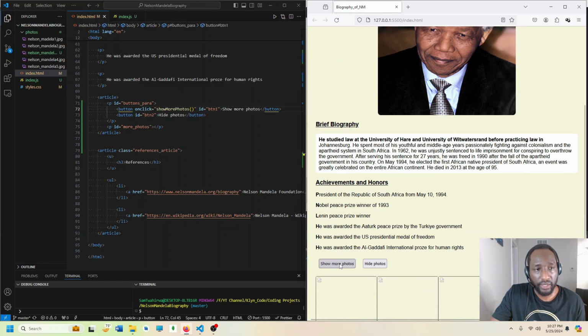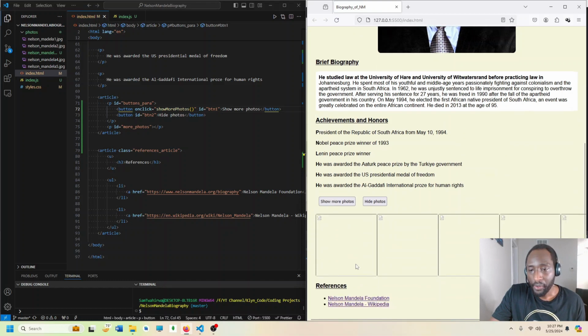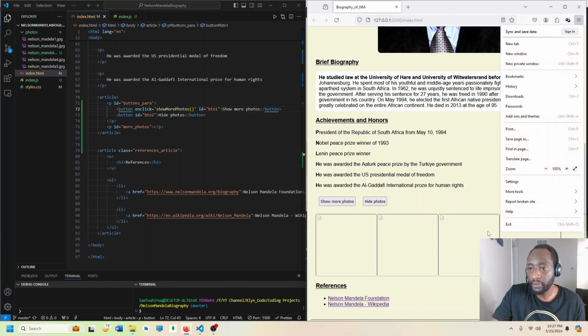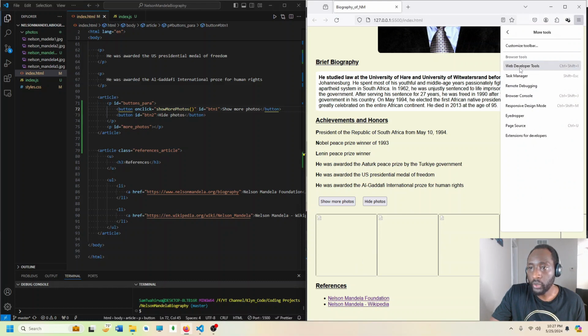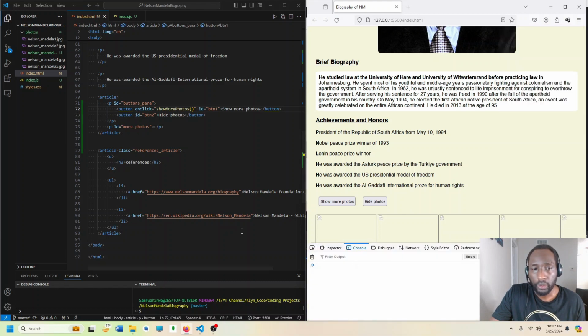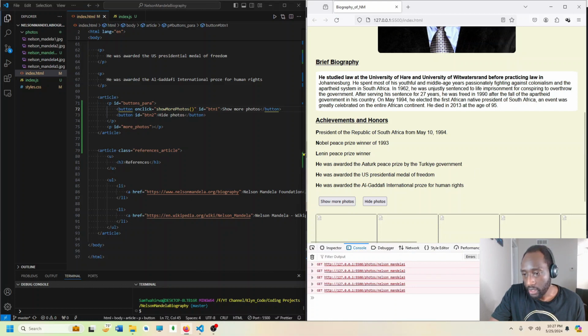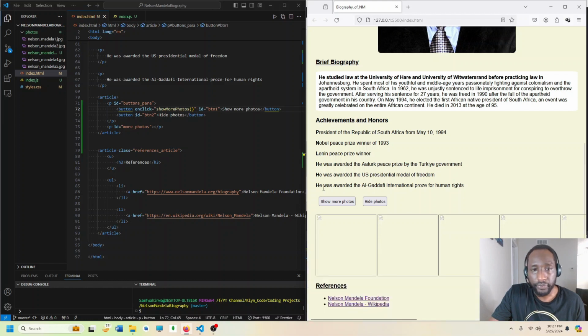Show more photos. Okay, come to the developer console a bit here. More tools, developer console. Click one more time. What's it saying? Photos not found. Okay, let me look at my path.